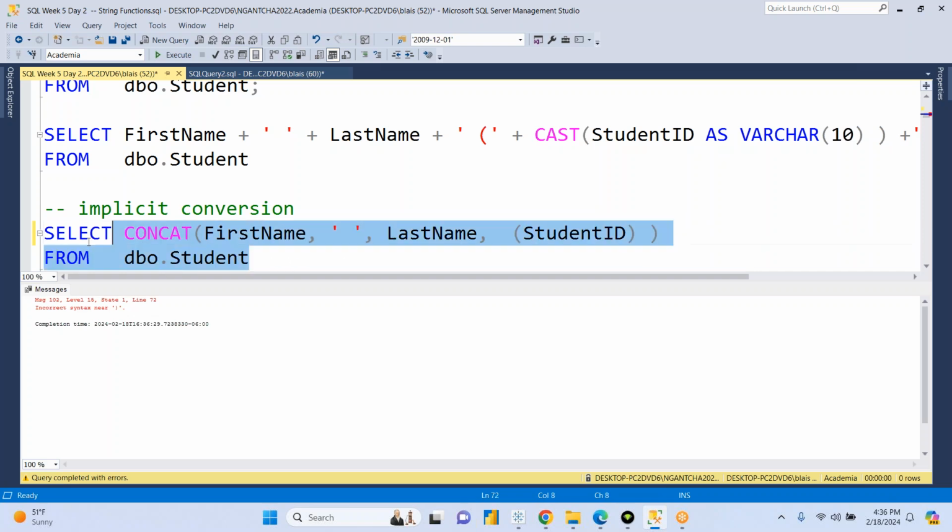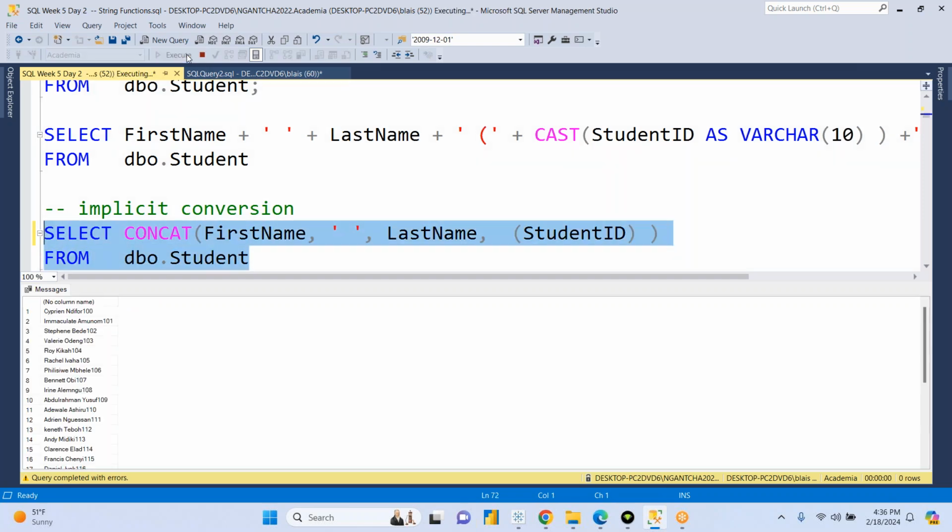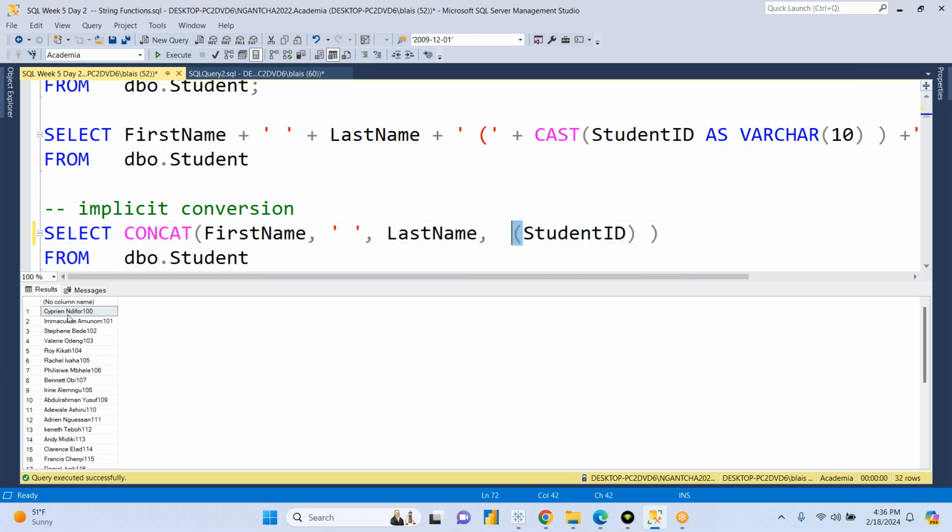Let me remove this and run it. See that it prints the column, but then the parentheses you wanted to see is not there. I want to get first name, last name, and the student ID in parentheses. The parentheses is right there, but the system did not print it out. See that?